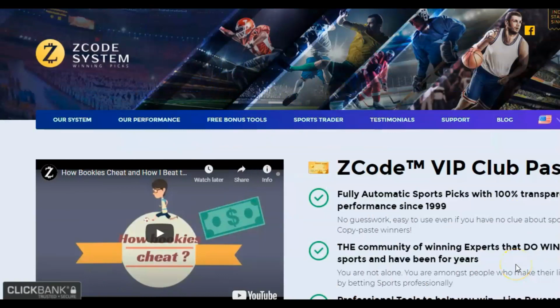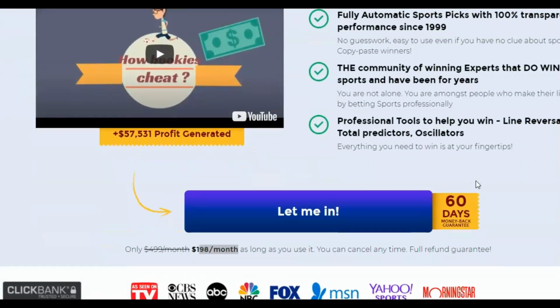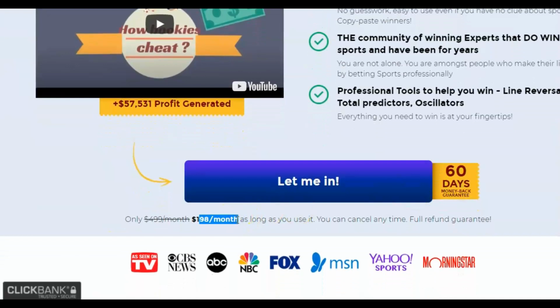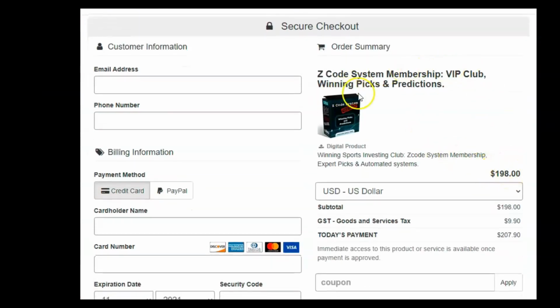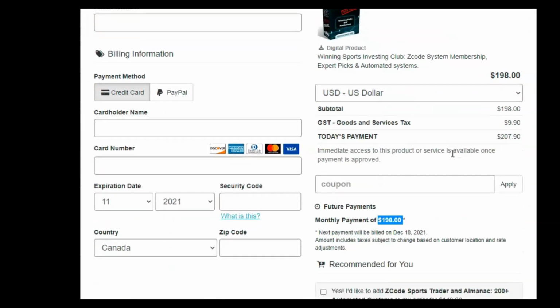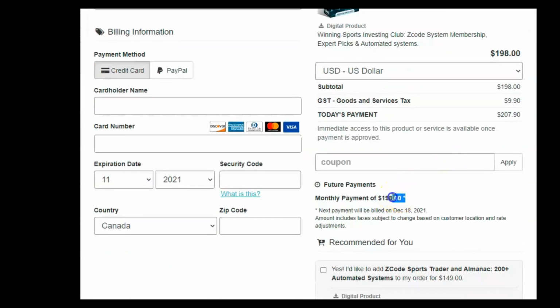Okay, so here's the deal. If you're interested and you're looking to try the Zcode system out for yourself, I've got a special offer for you. If you go to the main sales page for the Zcode VIP Club Pass, you'll see that the current price right now is $198 a month, right? If you let me in, it's going to take you to your page over here. It's going to say $198 for the VIP Predictions Club, and then future payments are also $198 a month, so $200 a month to join this club.